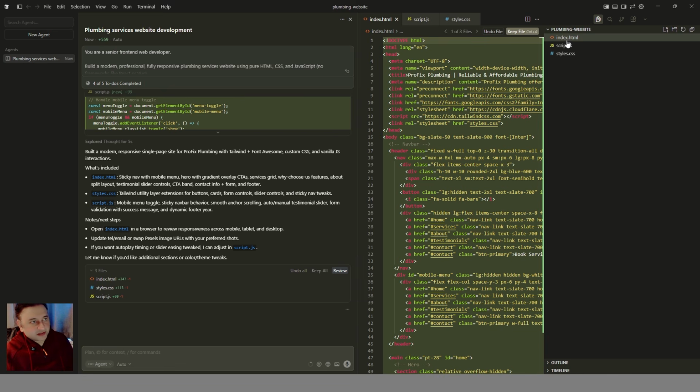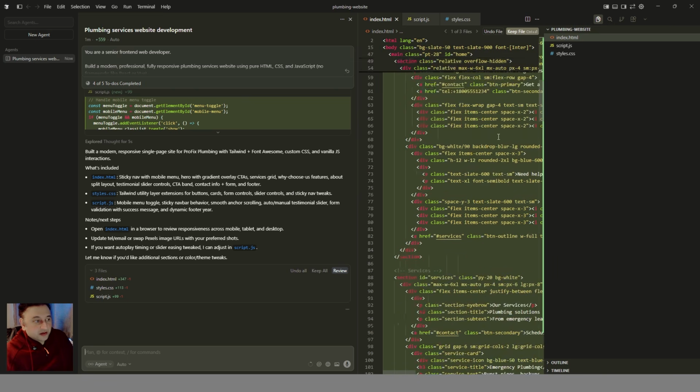You can see we have 3 files here. This is index.html. If you don't know what HTML is, all the websites you see in the world are built with HTML. All the styling you see is done with CSS, and all the interaction you see is built with JavaScript. This is the index file, and this is the main file.